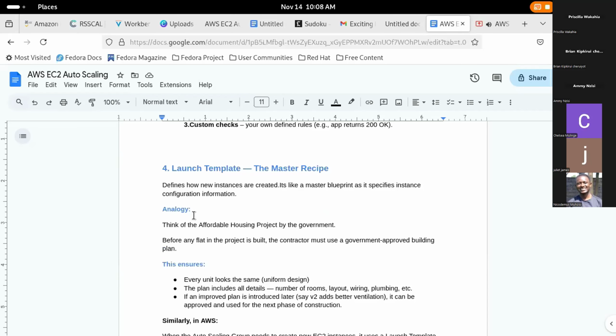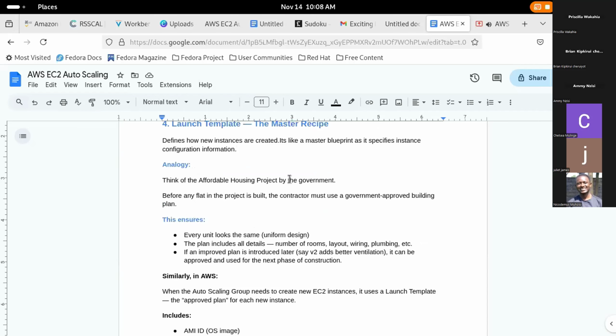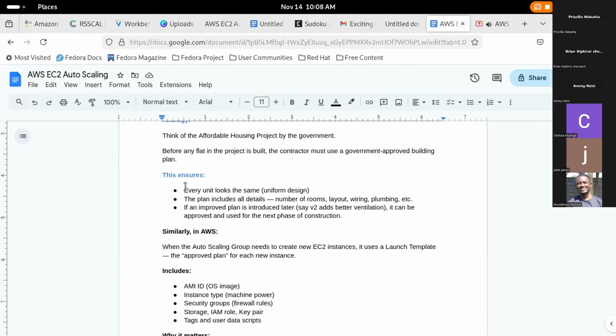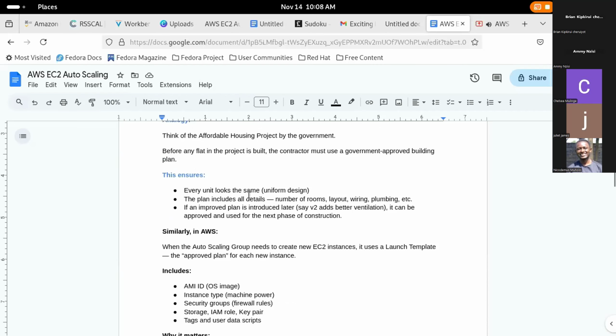A good analogy: think of the affordable housing project by the government. Before any flat in the project is built, the contractor must use a government-approved building plan. This ensures every unit looks the same, and by that we mean uniform design. The plan includes all details: number of rooms, layout, wiring, plumbing, and all that. If an improved plan is introduced later, it can be approved and used for the next phase of construction.